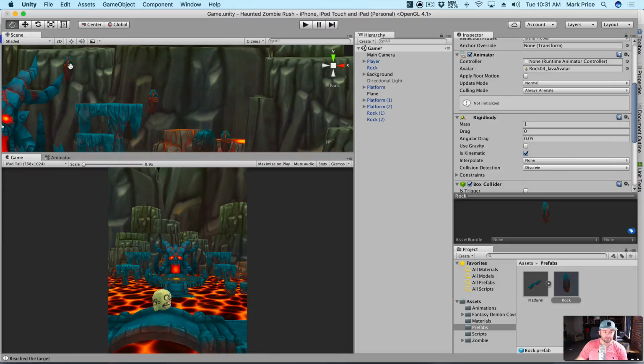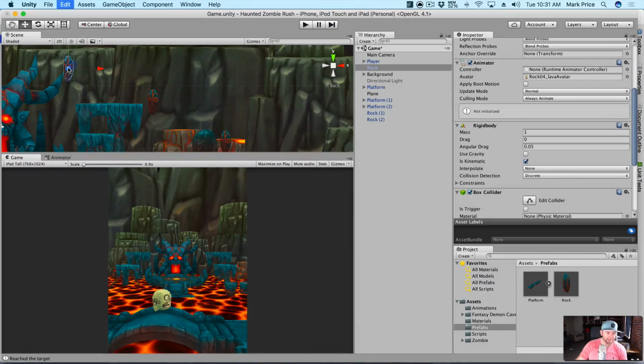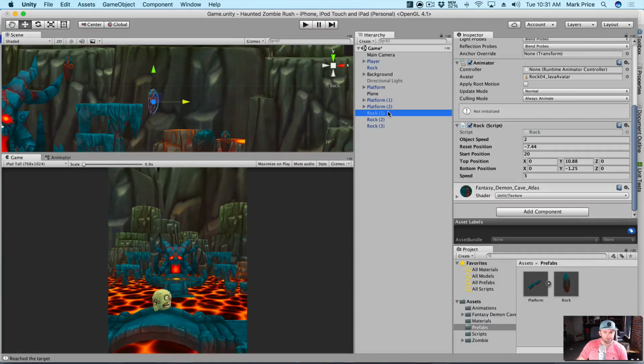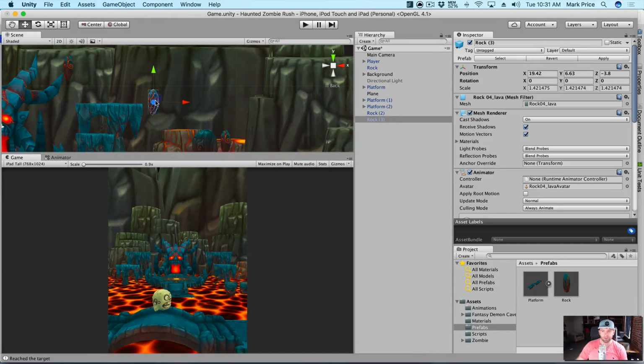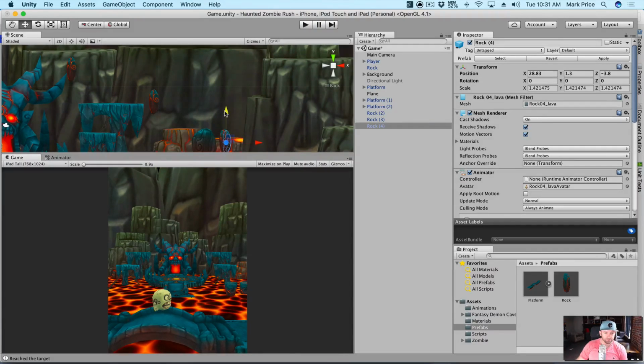Then I'm going to select this rock, Command D, and move it about where the other rock was, right about here. And I just want to get rid of the rock that was already there. Let's make sure this is our prefab, that's right. Let's Command D again, and move it right about where the other rock is, like so. And we're going to get rid of the old one.